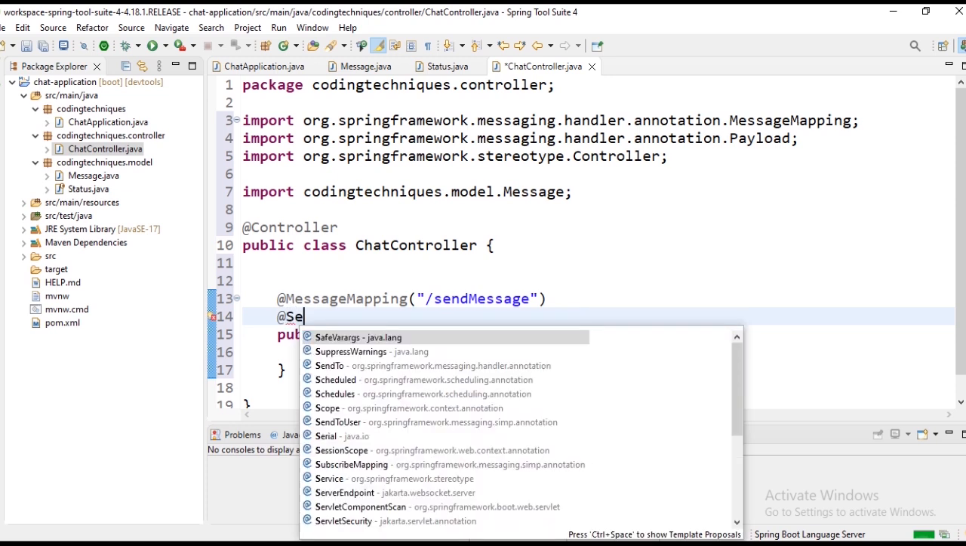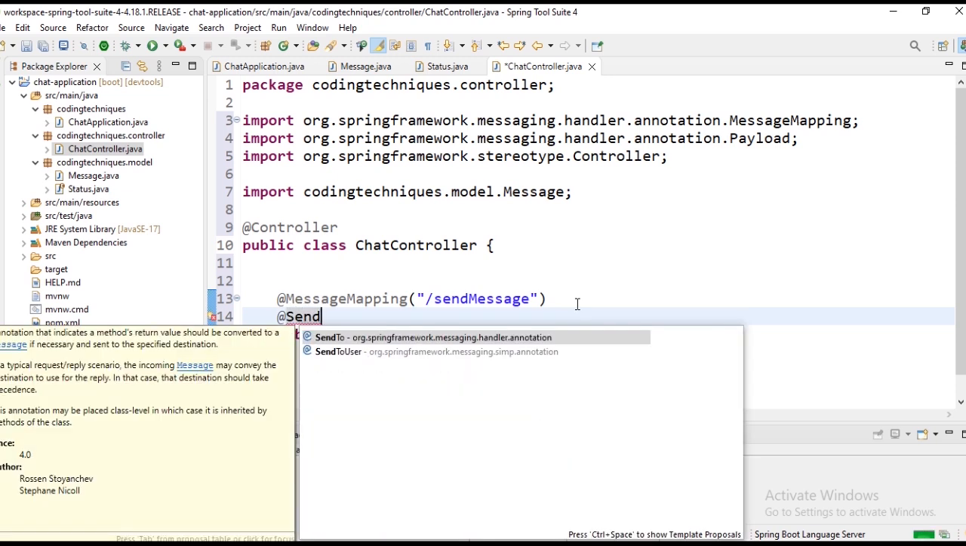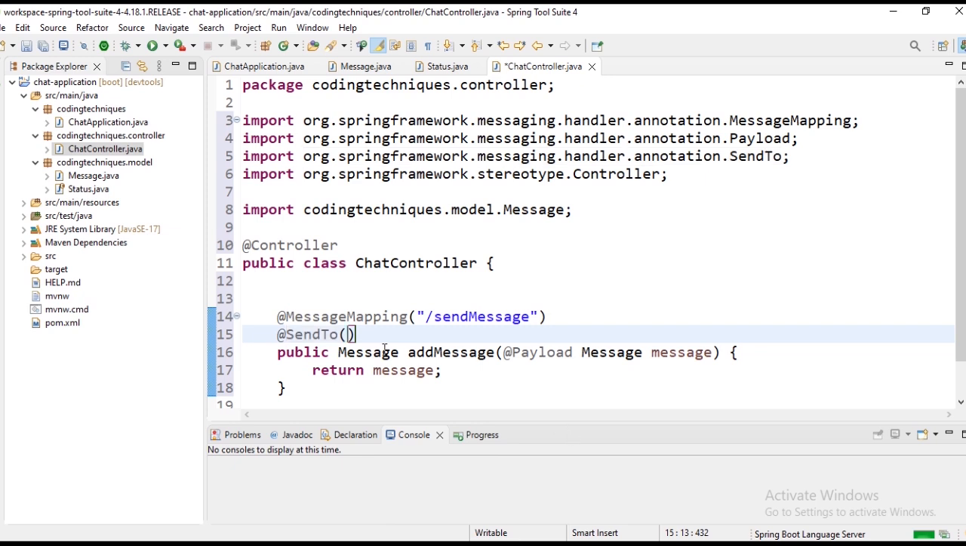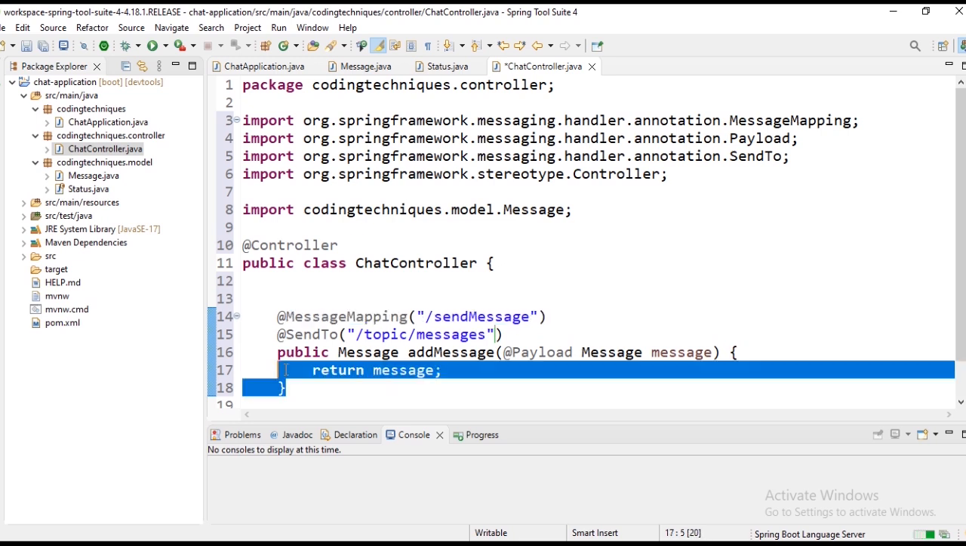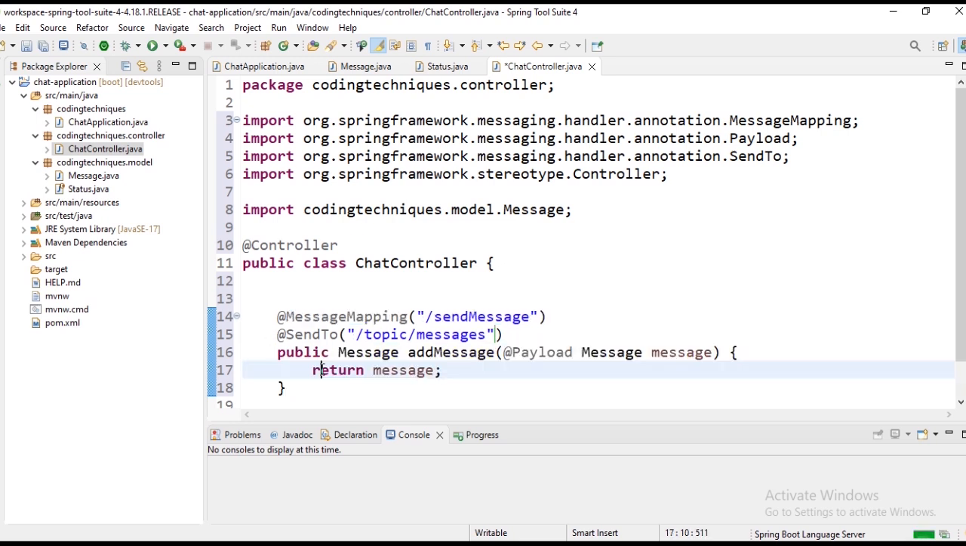So let's have the add sent to, that is where to send the message, that is the value that will be returned. So we will have topic messages. So when the message is sent, the add message mapping will call this action, and the value that will be returned will be broadcast to all the subscribers for the messages topic.